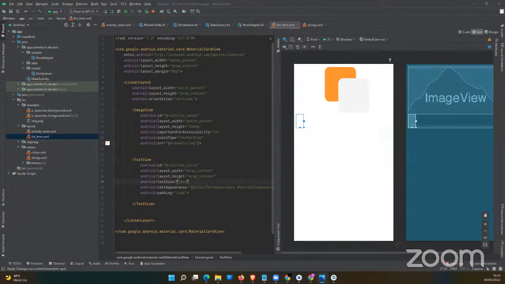So that's adding a card. Now, let's do some color changes to our theme colors. Let's make it a bit.